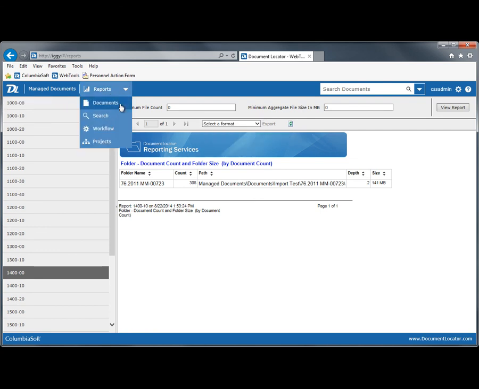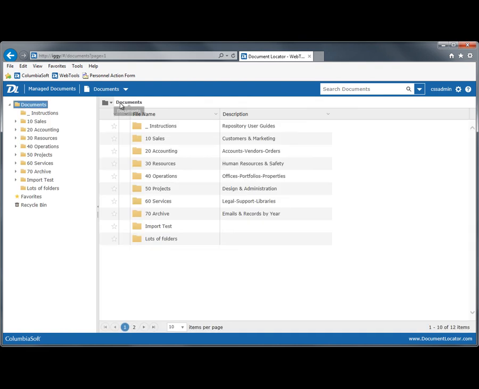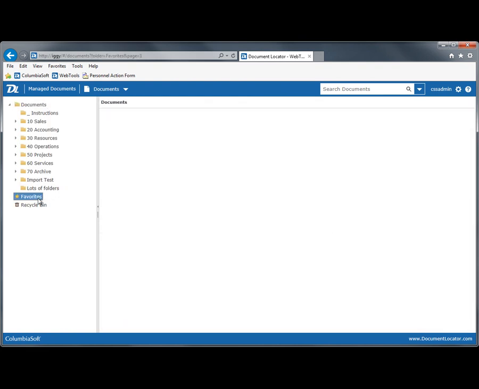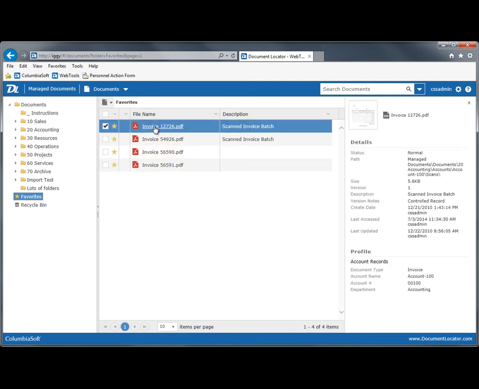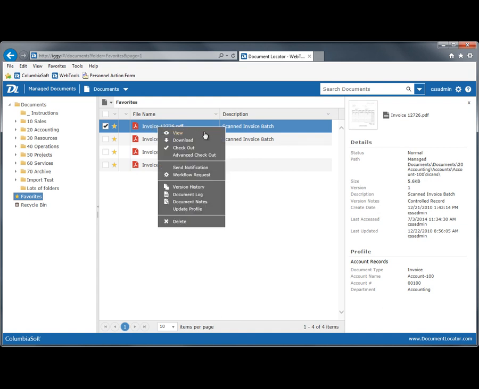Before we finish this overview, let's go back to the documents and review our favorites. I simply click the favorites. You can see the 4 documents that I selected earlier. I can select the document and work from it right where it's at and perform all the functions that I need to because this is a document I work with daily.